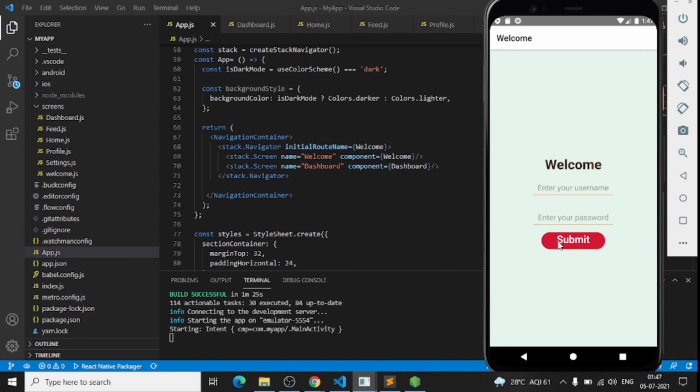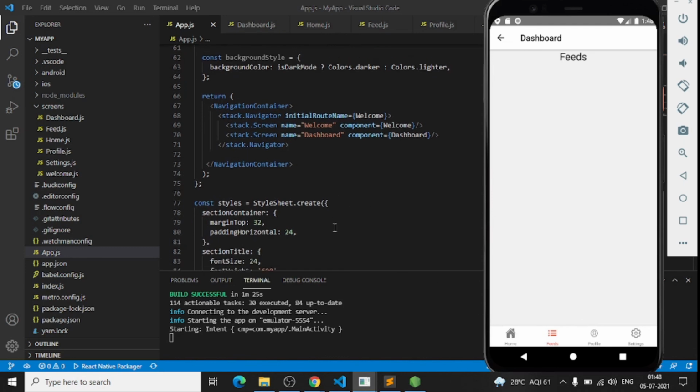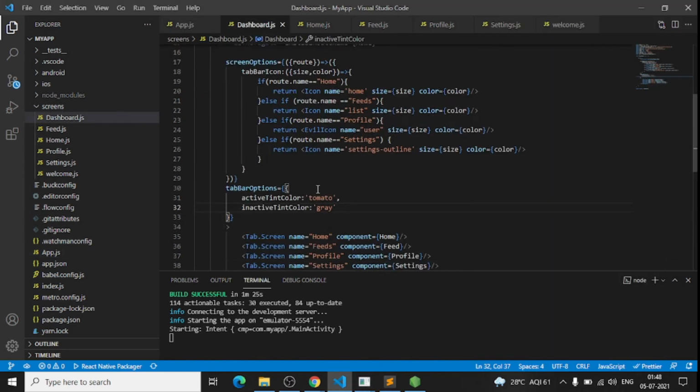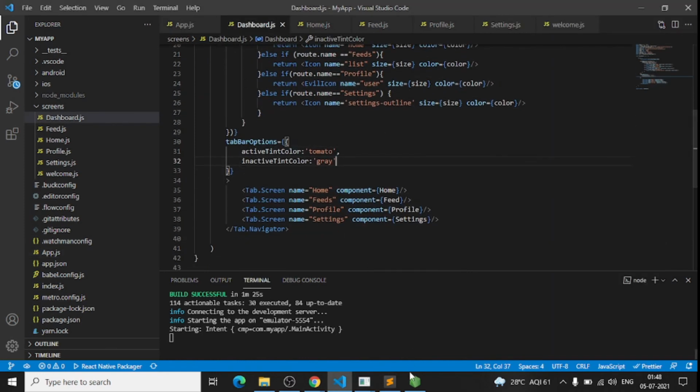So let's see now. Yeah, we have got our home screen, our feeds, our profile, and our settings. This is a little bit odd because it's from another package of EvilIcons, while these are from Ionicons. And notice how the color changes when I change the screen, which is focused, that is on tomato, a reddish color, and the inactive ones are in gray color. That is what we implemented here inside our tabBarOptions.